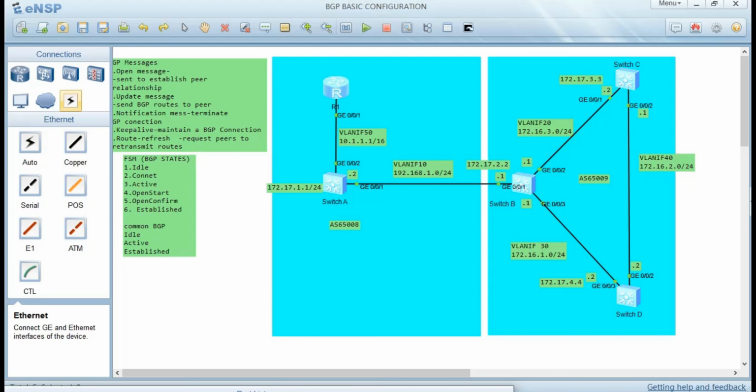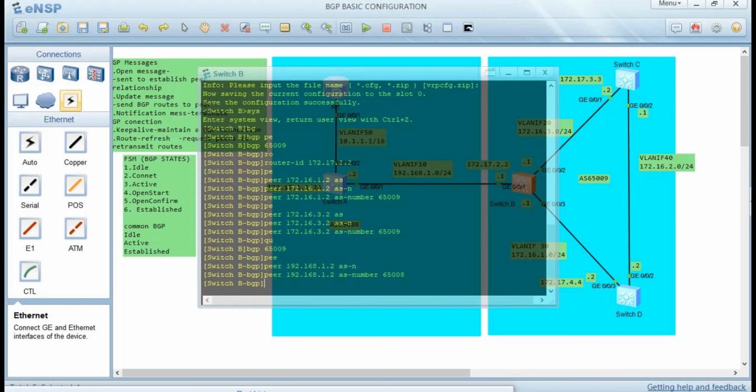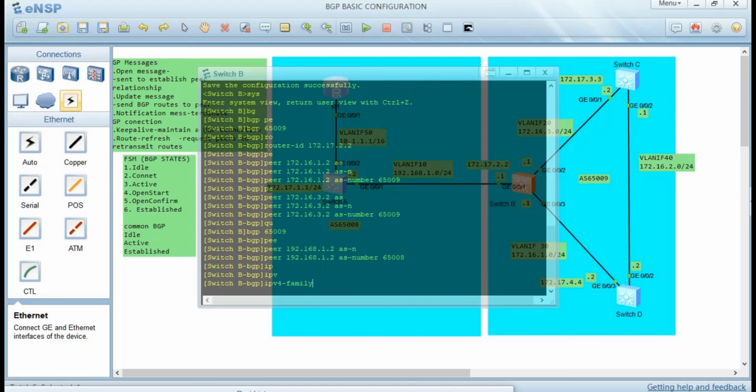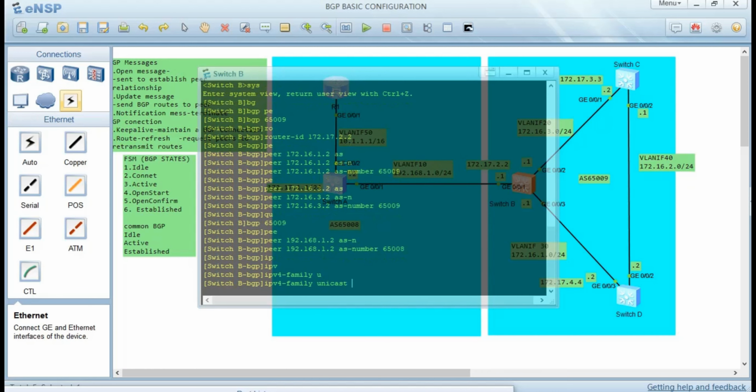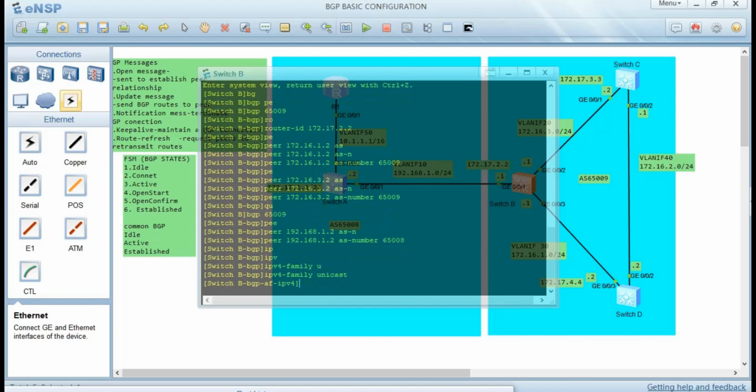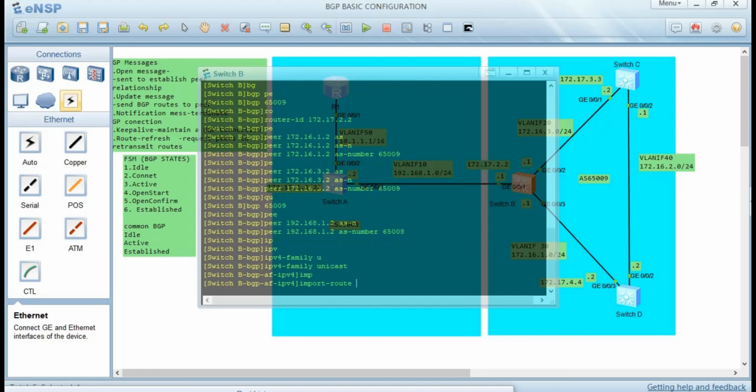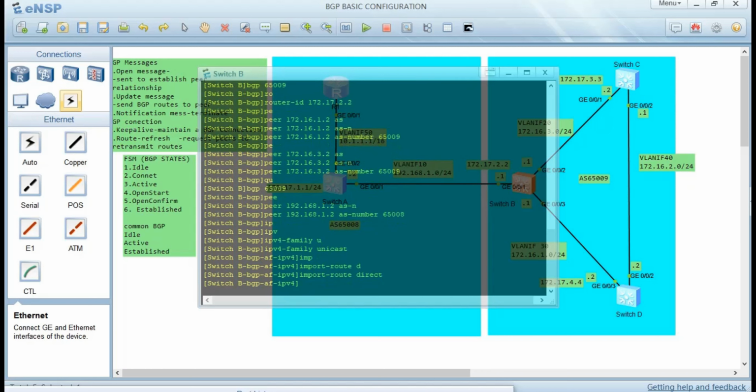Then when you come to, we are going back to our switch B here that is going to establish a neighbor relationship with switch A. We tell it to import the direct routes. So on that BGP, now IPv4 family unicast, tell it to import direct routes, import-route direct, then you quit.